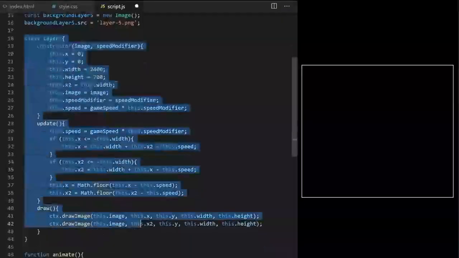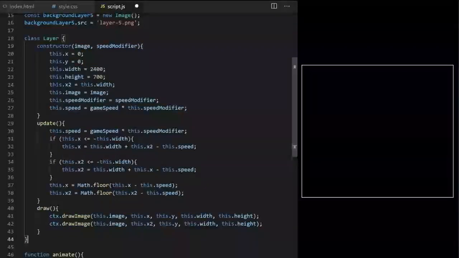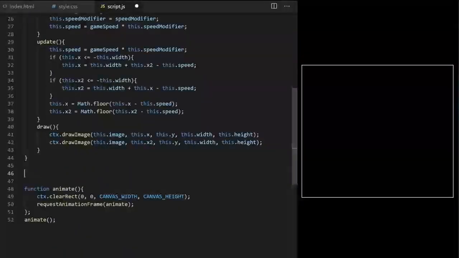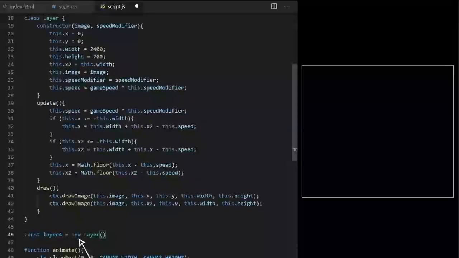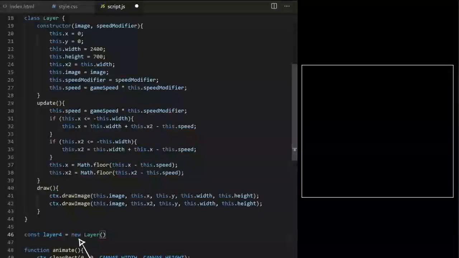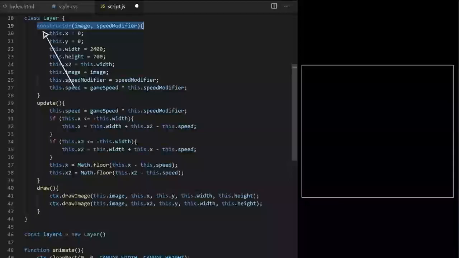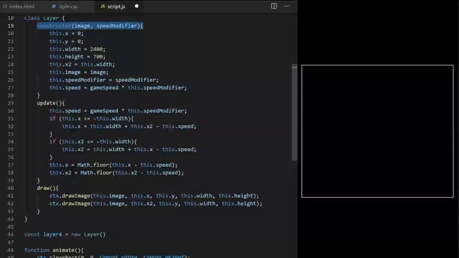We have a blueprint inside the constructor, and my layer objects have access to custom update and draw methods. Now I can create a new constant variable I call, for example, layer4, and I set it equal to new Layer like this. The new keyword is a special command in JavaScript. It will look for a class with that name in our code, and it will trigger its constructor. On line 19, I can see that my Layer constructor expects 2 arguments, image and speed modifier.